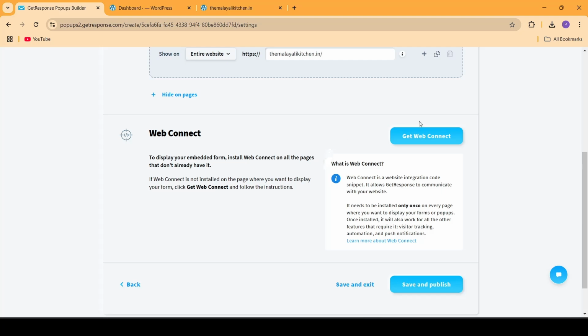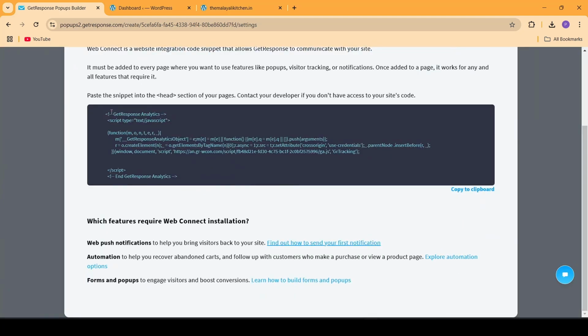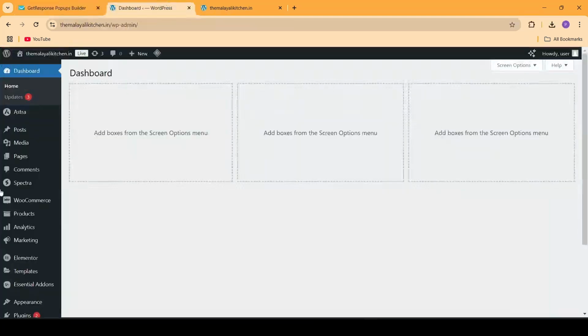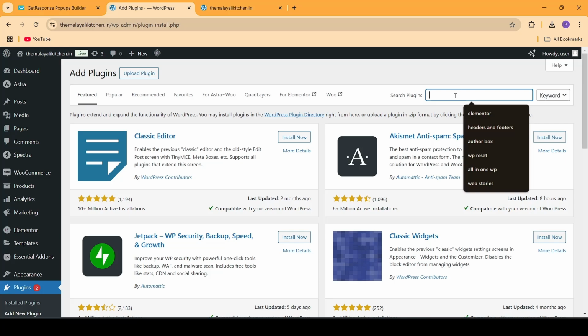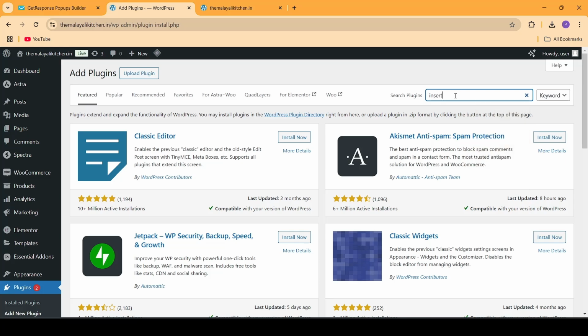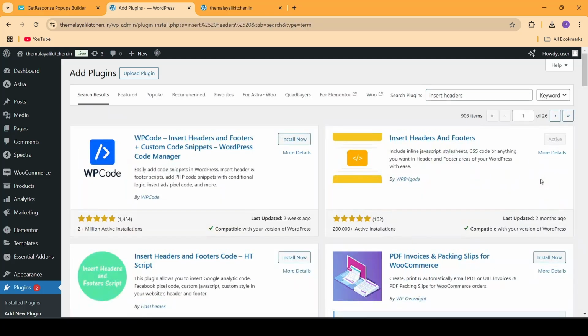So first of all, we have to click on Get Web Connect, and here you will be provided with this particular code. What you need to do is copy this code from here, using Control C. You go back into your WordPress dashboard, and from here you have to go into plugins and click on add new, and here you have to search for this very special plugin called insert headers and footers. Once you're here, you have to select this one, insert headers and footers by WP Brigade, and click on install and activate this particular plugin.